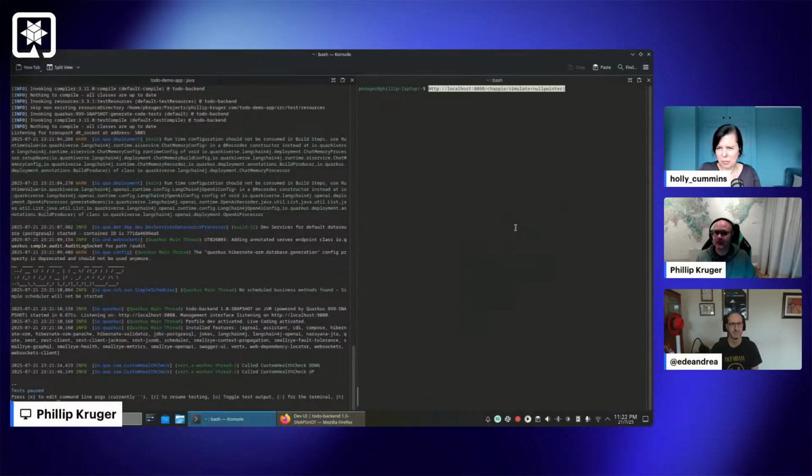Can you make your font about 16 times larger? Yeah, I can try.